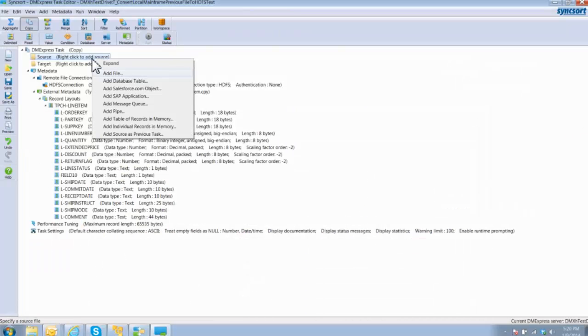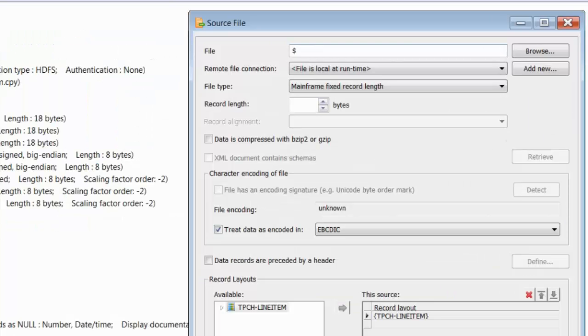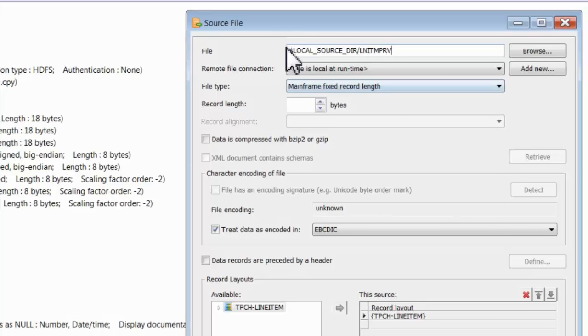A copy of this file was placed on the Edge node, so I'm going to add the location of that file by using an environment variable, or I could explicitly define the path of where this file exists. This file type is mainframe, but as you can see, DMXH supports an abundance of various file types.